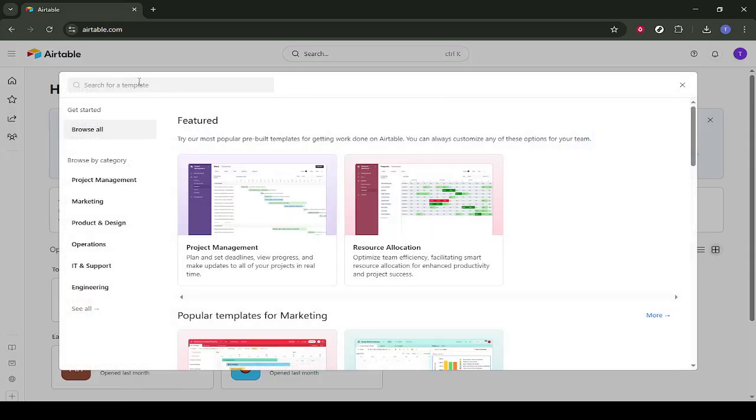This opens the template gallery, which includes a bunch of ready-made bases for different use cases. In the search bar that appears, type in the highlighted term shown on screen to quickly find the CRM options. From the results, look for the template called Sales CRM and click on it. You'll now see an overview of the Sales CRM template, including the tables it comes with. Click on Try this template to add it to your workspace.